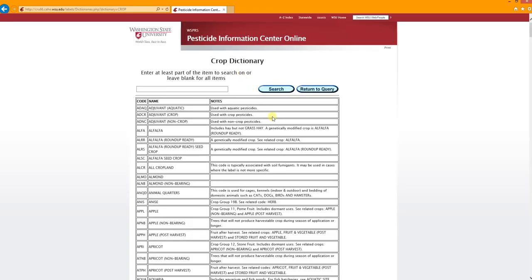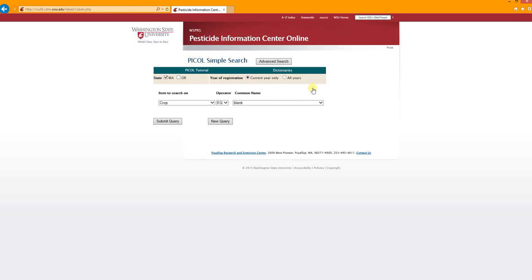The first 3 crop codes tell you that we have adjuvants coded into 3 categories: ones that specify aquatic uses, ones that state crop uses, and ones that state non-crop and non-aquatic uses. To find labels using any of these 3 crop codes, return to the main search screen by clicking the Return to Query button, and use the simple search feature that has been outlined in the main tutorial.